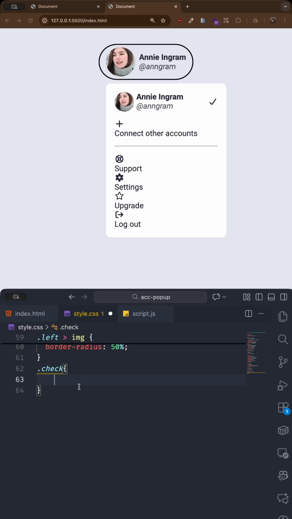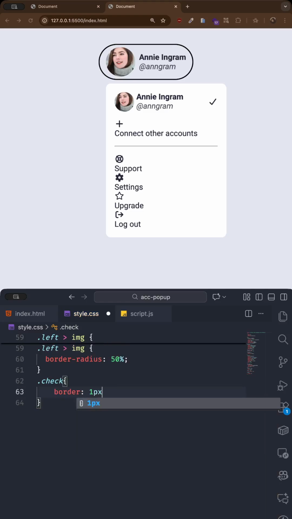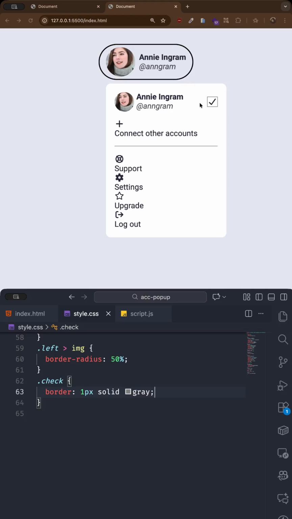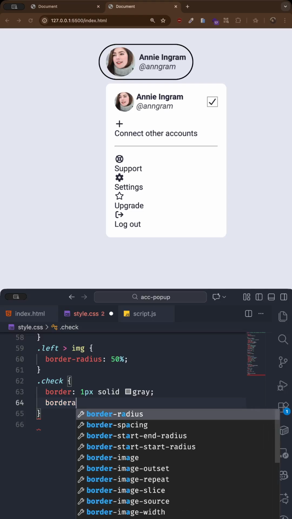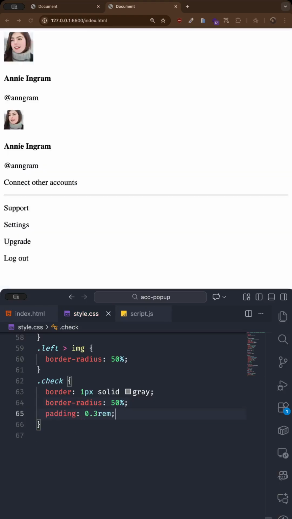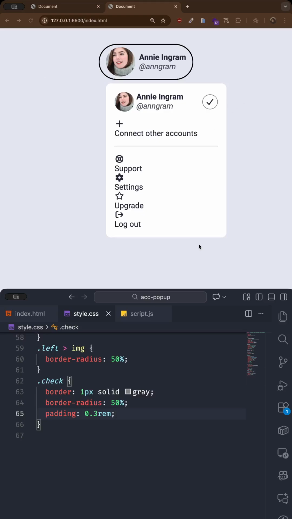So we can say a border of 1 pixel solid gray. You can see the border has been added. Let's make a border radius of 50%. Fantastic. Then let's add some padding to it. We can do a padding maybe 0.3 rem. Fantastic. And I think that's okay. So let's move on to the next section, which is the connect section.